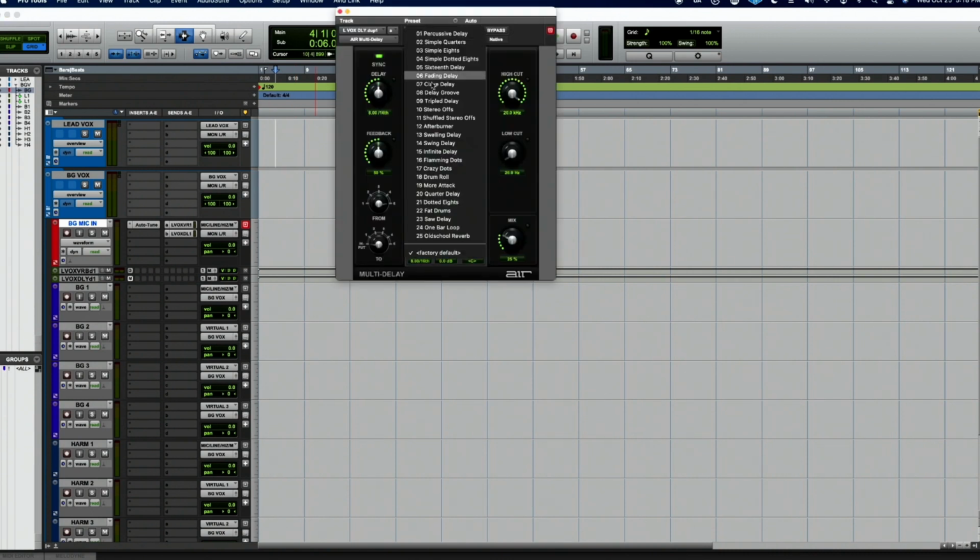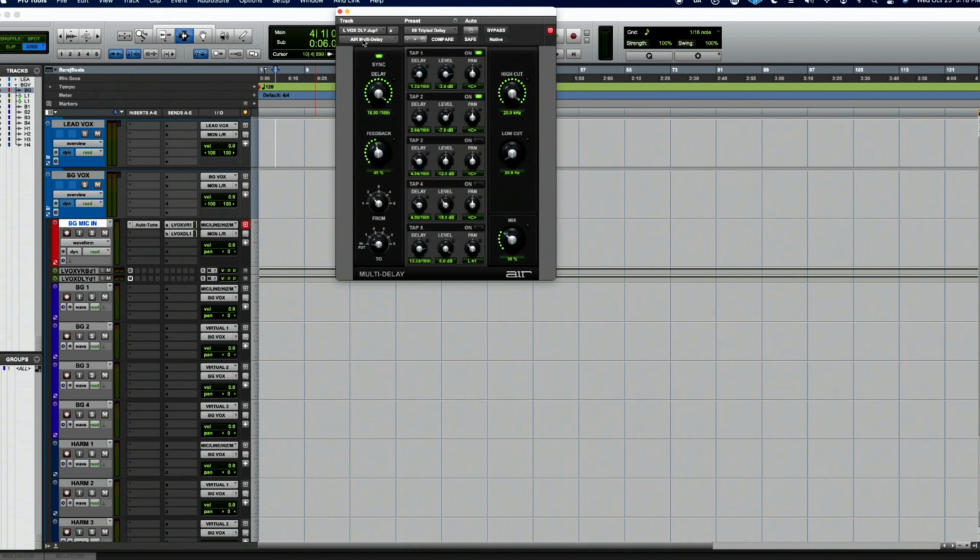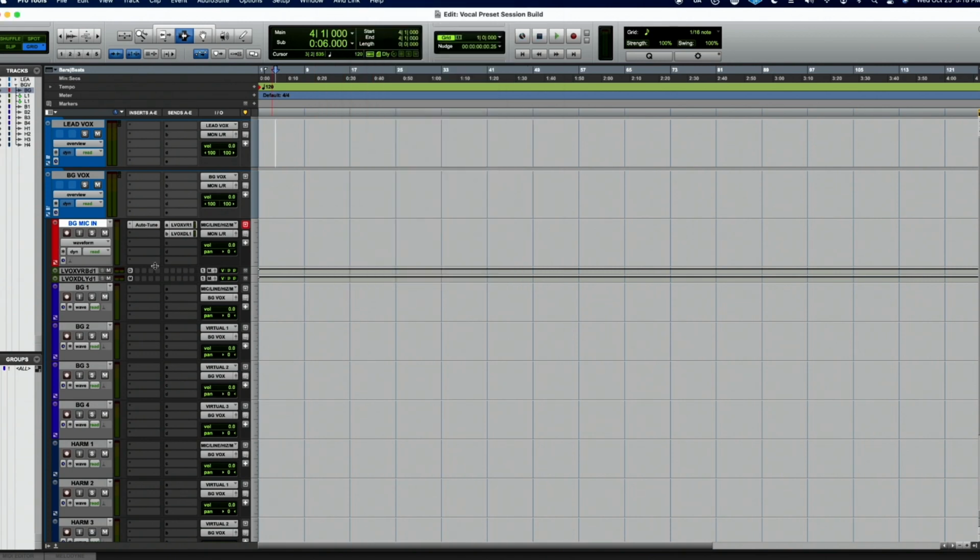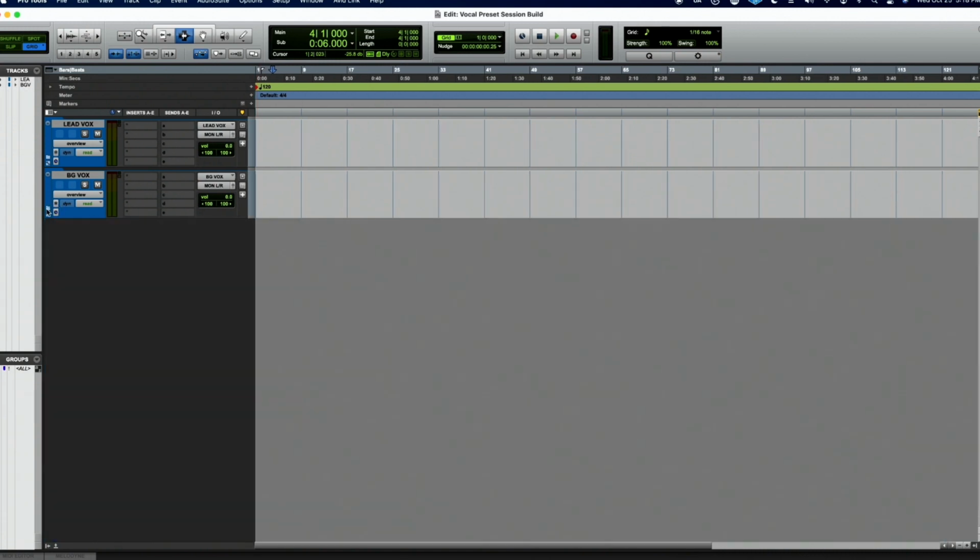Let's just pick a preset. Let's just pick a triple delay. All right, so let's do that. So notice that we picked a preset for that. All right, so we got the mic in. Everything looks good. Let's go back here and let's save this as.